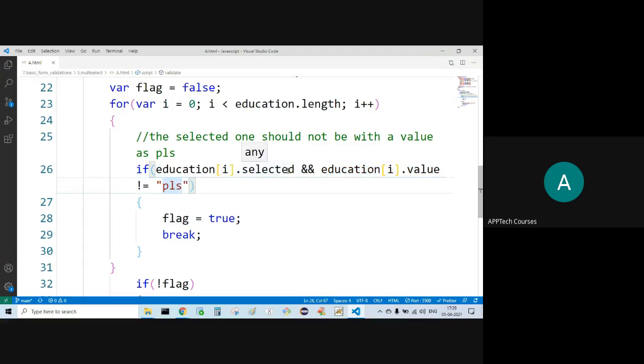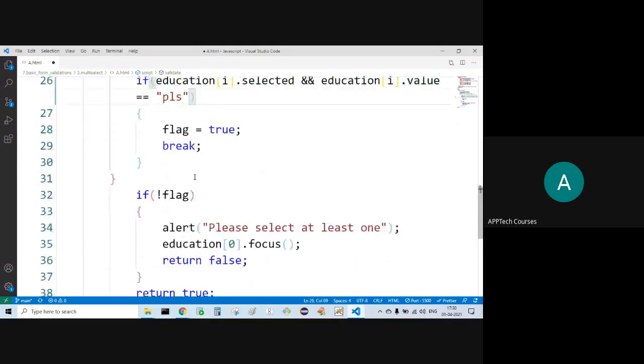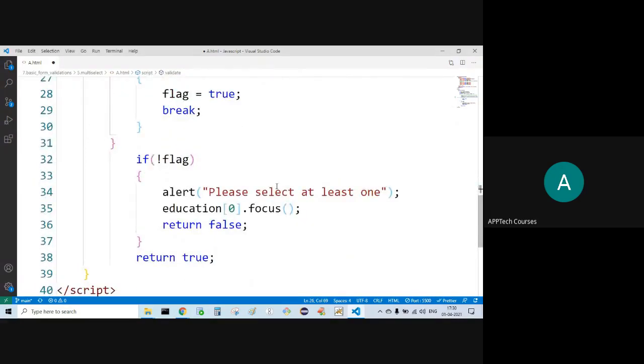Education of 0 selected. That is what PLS. Double line. This one is returning true. Double line. It is going to check for this expression. Education of I 0. Right? Education of 0. That value not equal to PLS. That means what? If it is like this, what happens? Control gate. Both will be true. Going inside, flag is true, then break. Then what happens? Straight away it is going to come to return true. No, that is not what we want.